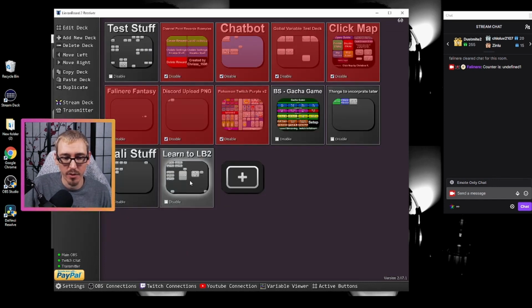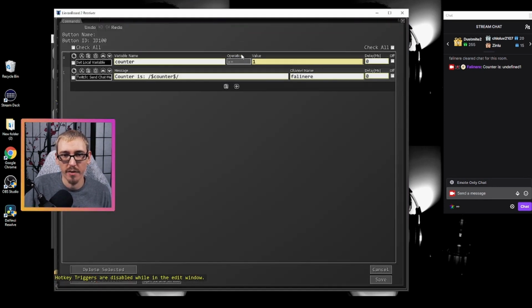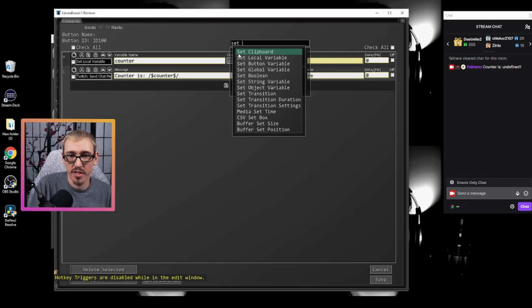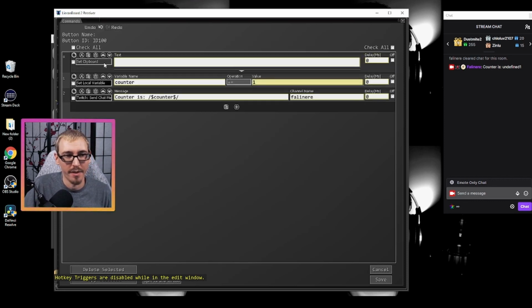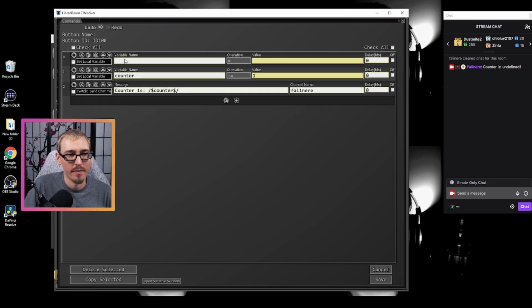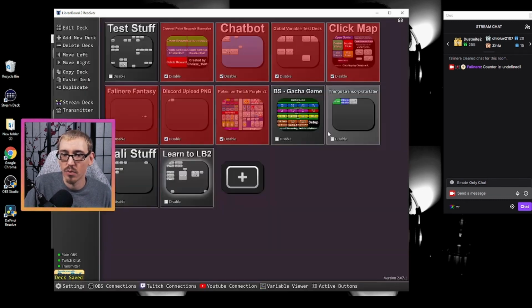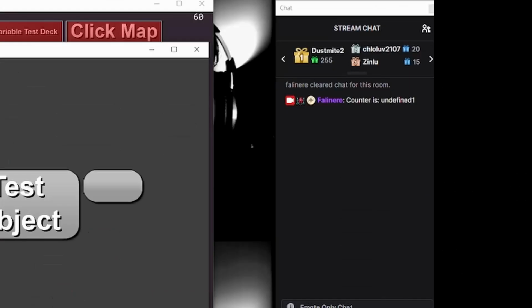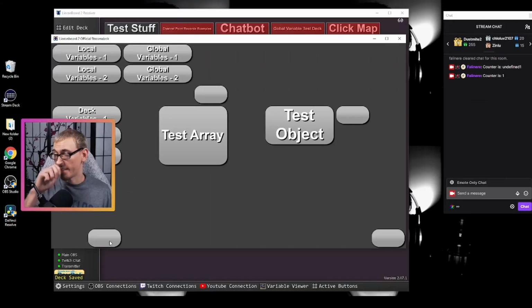What we would have to do is right above it, do another set local variable, and go counter equals 0 so we can define it first, and then we'll increase it by 1. So we'll try that again. Counter is 1. Now the problem with doing this is that every time I hit this button, it's gonna say 1 because it sets the number to 0 and increases it by 1.